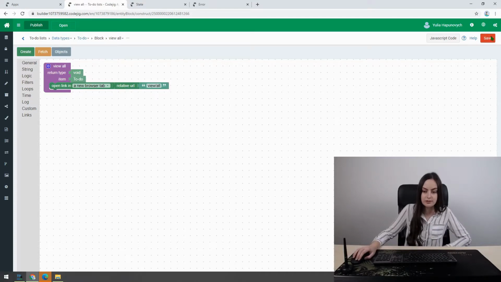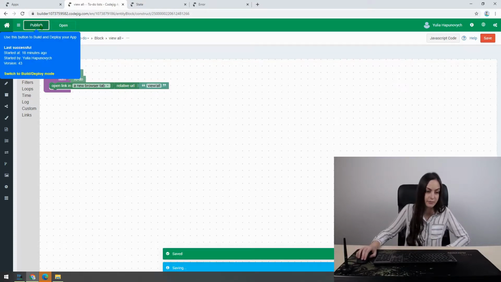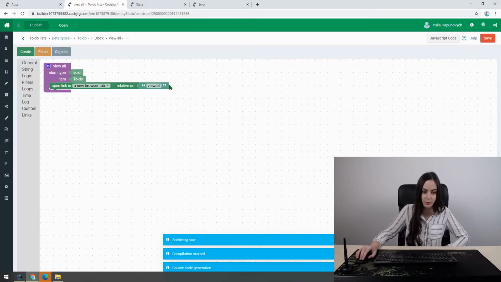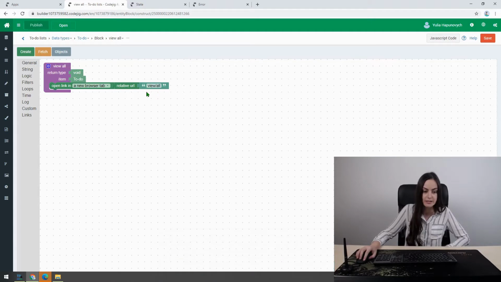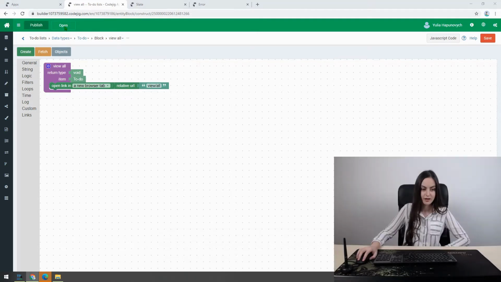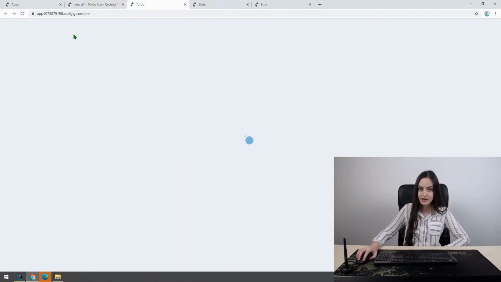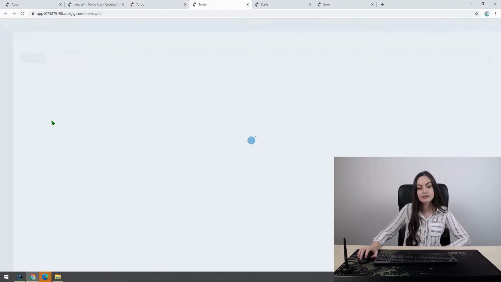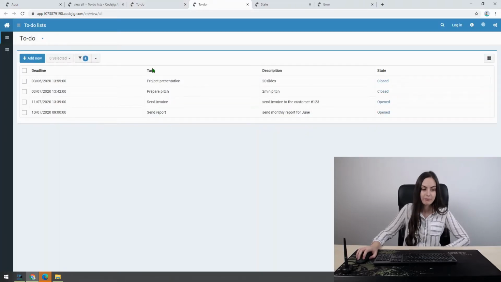Now let's save and publish our application to see if the click on our button will open a new browser tab with a page with the route view all. Now we can finally open our application to test the new functionality. On click of this button, we are redirected to a page with the route we have specified, which is view all, where we can see all our tasks in a to-do collection.